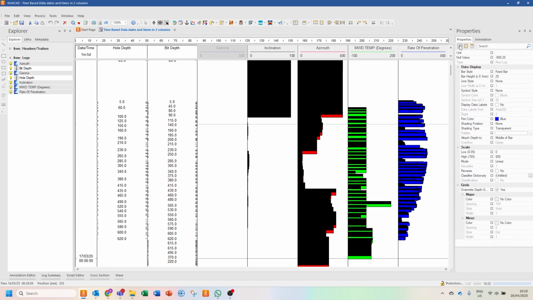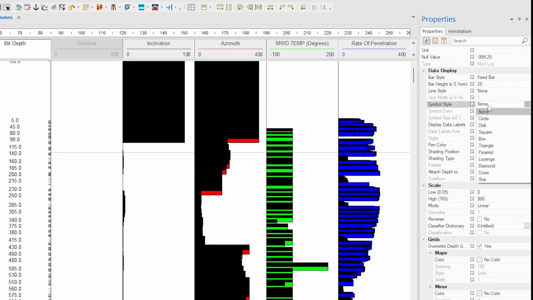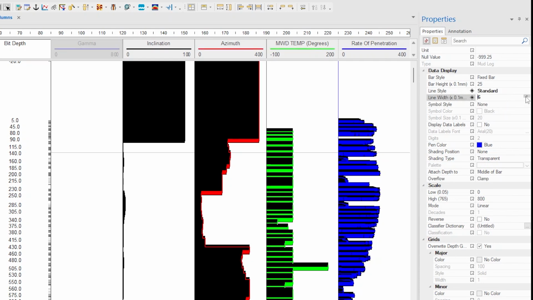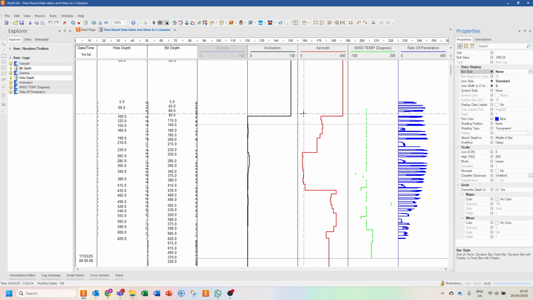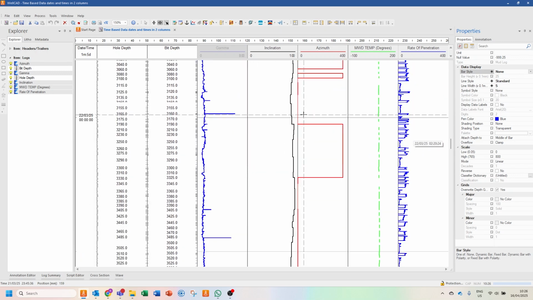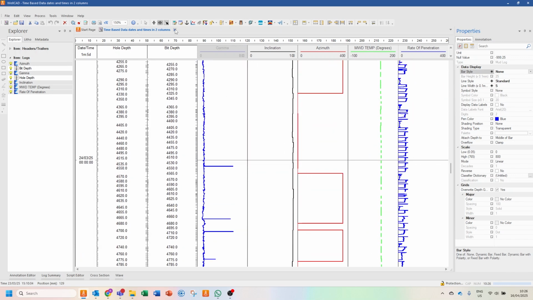As for the other logs, we quickly change the properties. Again, we make it into a standard line, thickness 5. We switch off the bars, and again you can see all the data has been imported. There is one more data file we want to import.